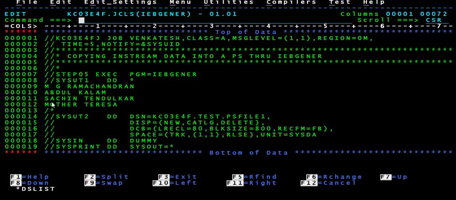So once you write the in-stream data, you can give the output PS file. Since the output PS file is not present, I have given NEW, CATLG, DELETE. And DCB: 80 bytes, 800 is the block size, SPACE TRACK 1,1, RELEASE, UNIT equal to SYSDA. And we have 2 additional DD names, SYSIN and SYSPRINT. SYSIN is system input. You can pass control cards in IEBGENER to selectively copy data.